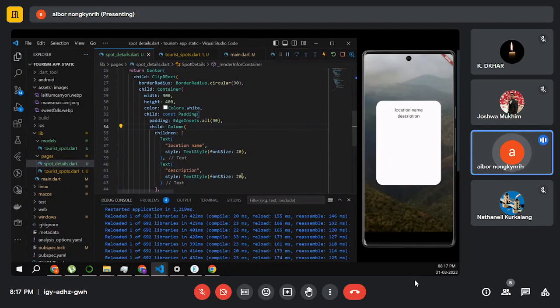Now description, let's make it a bit smaller. Oh, okay, location name, let's make it a little bit bigger. And description, we'll just leave it as 20, I guess. Yeah, okay. So location name is a little bit bigger, description here. Okay, let's just add some spacing here for description because if the description is longer, it becomes quite difficult to tell which is the name and which is description. So just add a little bit of space here.